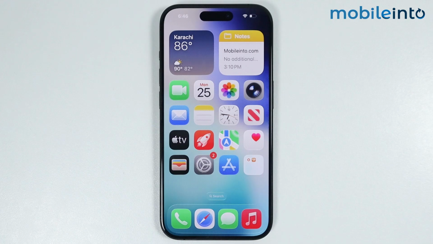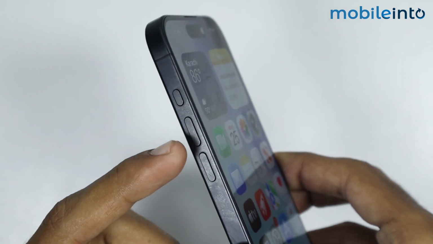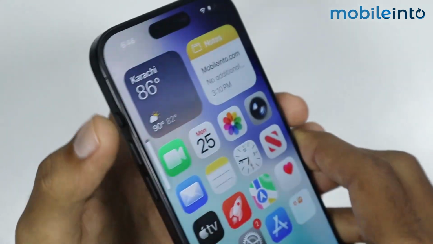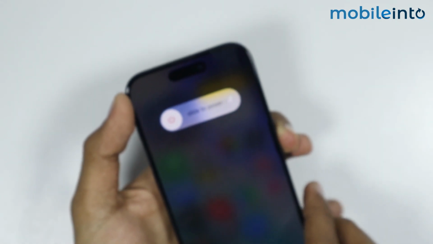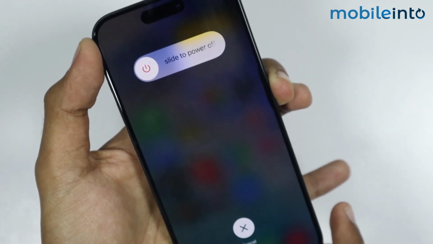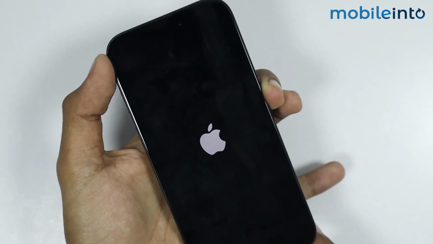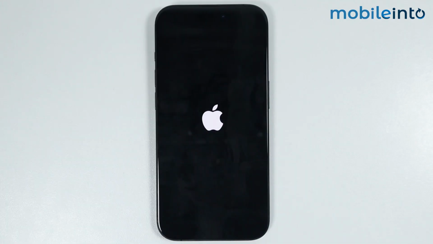Now once you have done that, and if this did not fix your issue, just force restart your iPhone. Now to do that, just press and release the volume up button and the volume down button. Now just press and hold the power button until the screen of your iPhone goes black and the Apple logo appears on the screen. Now once the Apple logo appears on the screen, just release the power button.